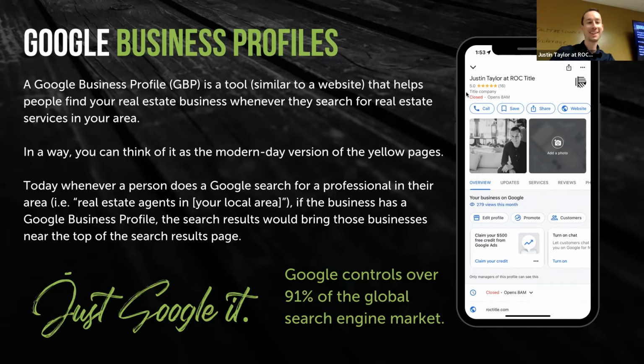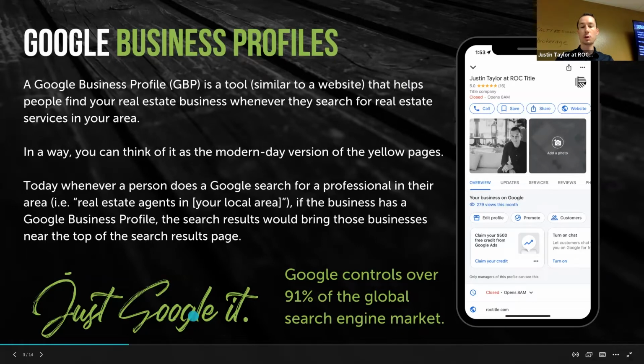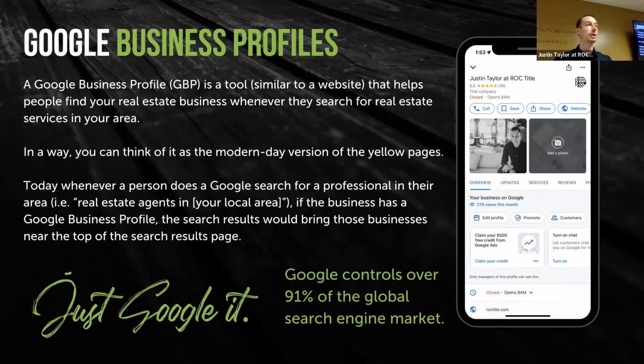No. Okay, so today whenever a person does a Google search for a professional in their area, real estate agents in Las Vegas, if the business has a Google business profile, the search results would bring those businesses near the top of the search result page. Okay, so we can see here, Google controls over 91% of the global search engine market.